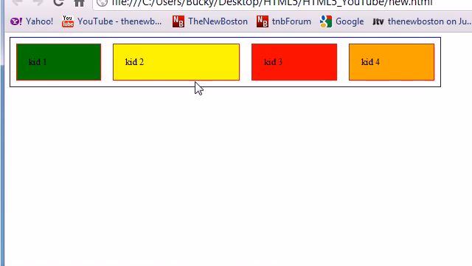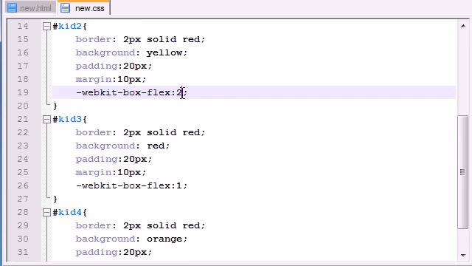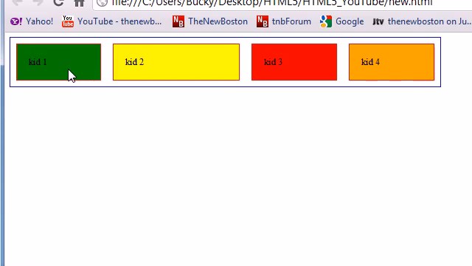However, since kid number 2 now takes up 2 spaces, what it's going to do is this. Think of it like this. This number right here says how many spaces do you want to take up. So this one takes up 1, this one takes up 2, this one takes up 1, and this one takes up 1.